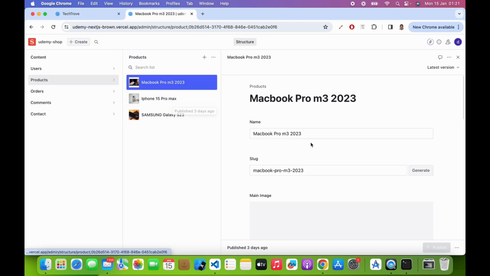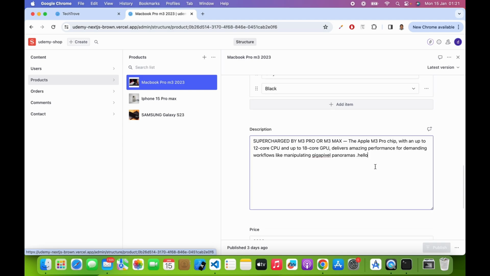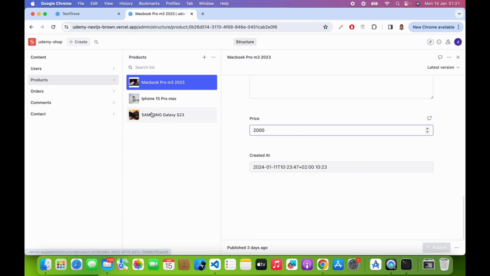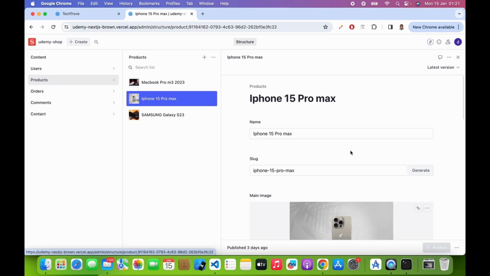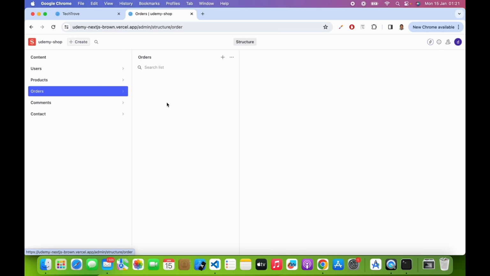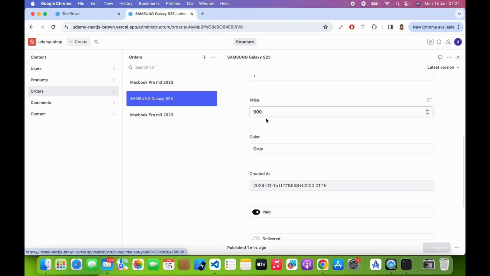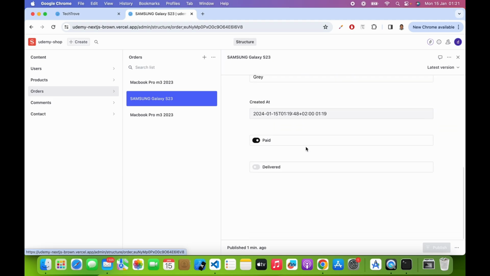These are the 3 products that we have in our store. You can change the images, the description, and the price. Then you'll be able to see our orders that we just made. We just made this one for a Samsung for $900.